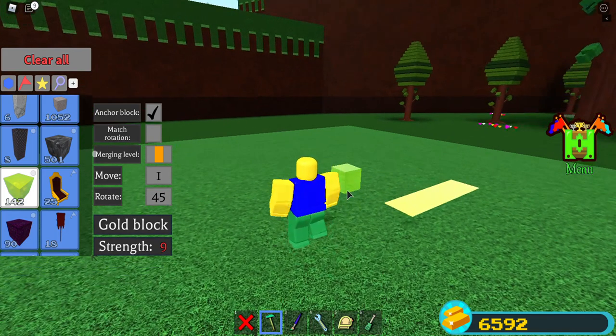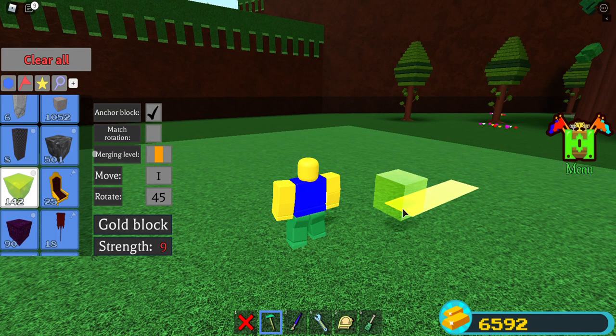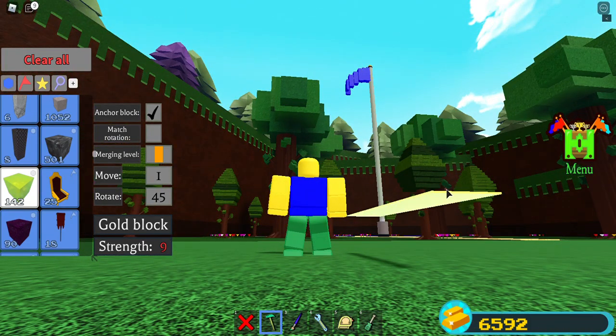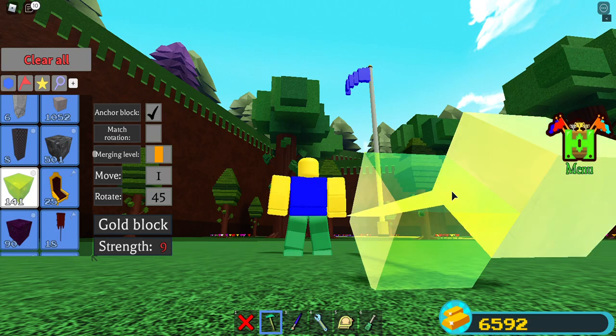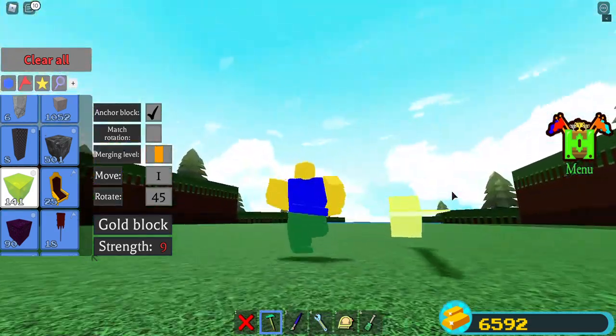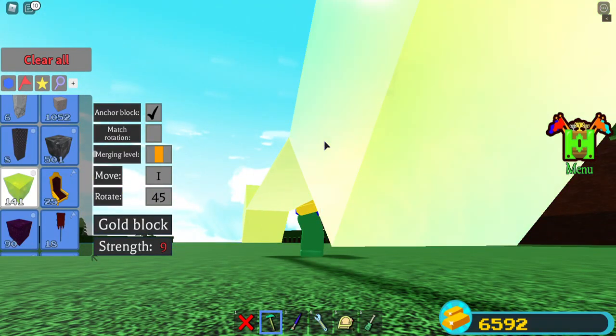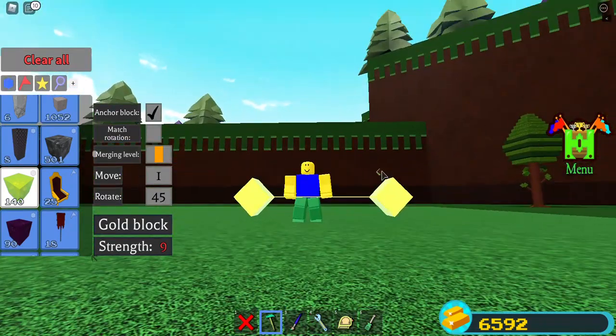But now we're going to hit the plus sign right here, and we're going to change our rotate to 45. And we're going to turn the gold block, or whichever block you're using, once, and we're going to place it just like that. And then we're going to do the exact same thing on the other side too. We're going to do that. So now you should have this.